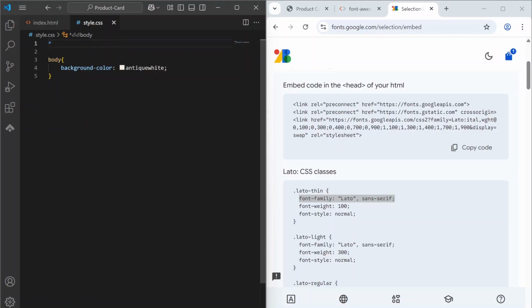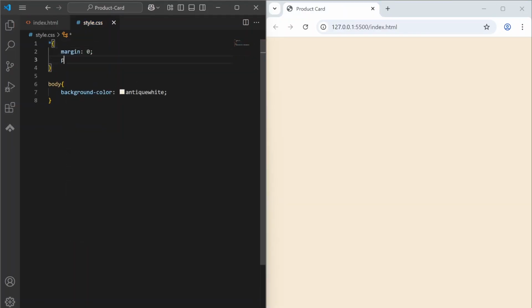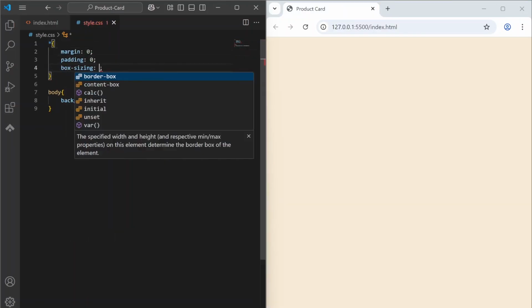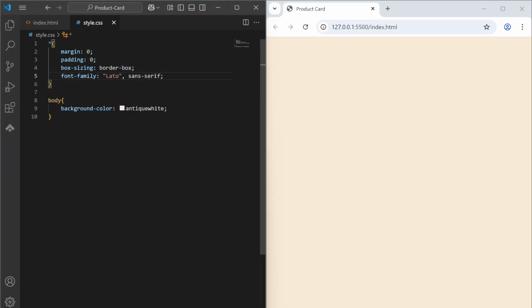Let's begin with a universal selector. Add margin, padding, box sizing, font family. This resets everything and sets our font.